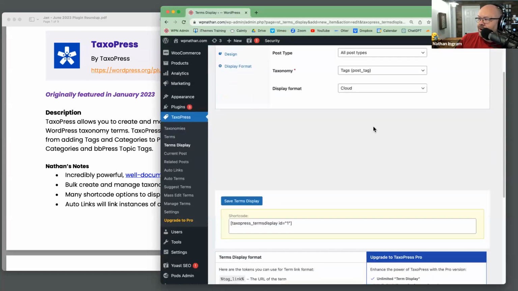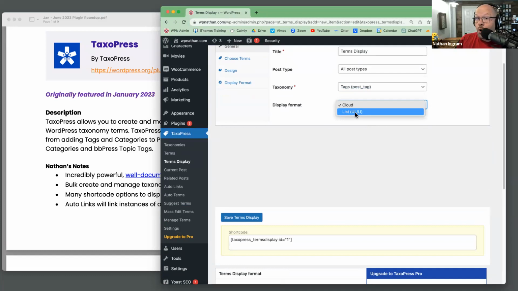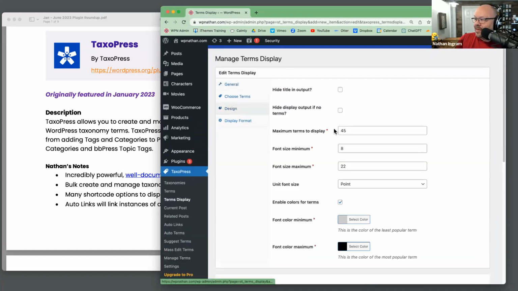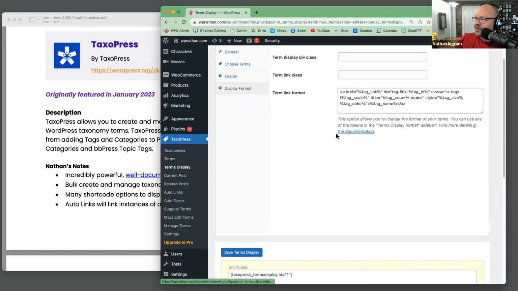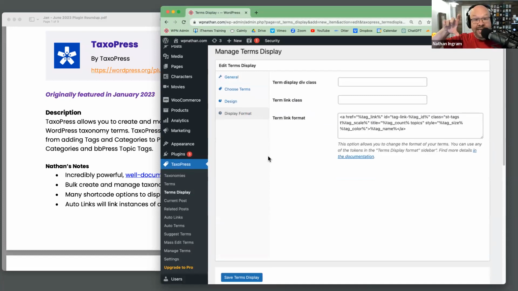And let's say we want to display all the terms from any of these taxonomies. How do we want them to display? As a list, as an unordered list, or as a tag cloud? You can do that. It gives you some design options here for how you want them to display. Super powerful, just to display a list, for example.